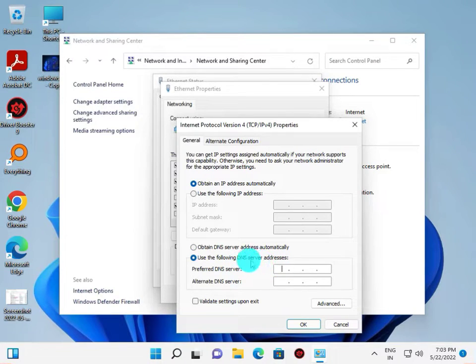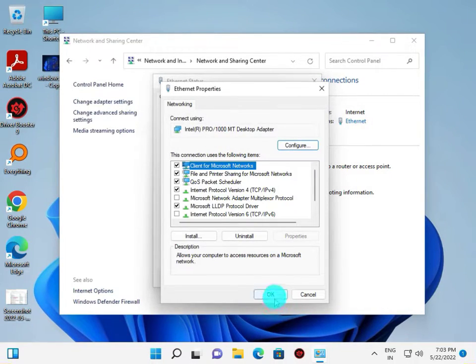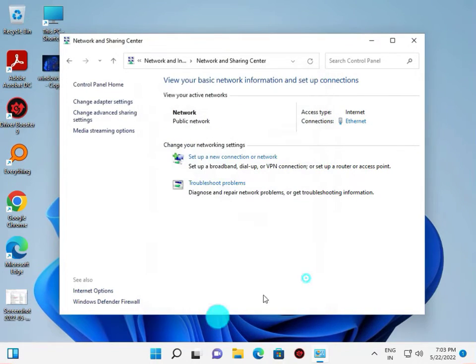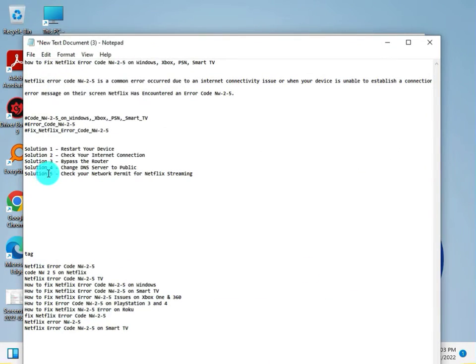This is DNS, so this is also available in the TV, smart TV, all types of TV are available. This DNS server features. You just enter 8.8.8.8 and click tab and 8.8.4.4 and then OK and then OK and then check. So this is 4 steps and check network permit of the Netflix stream.